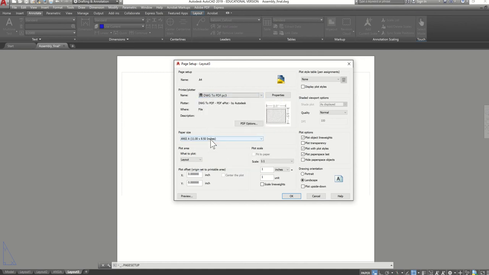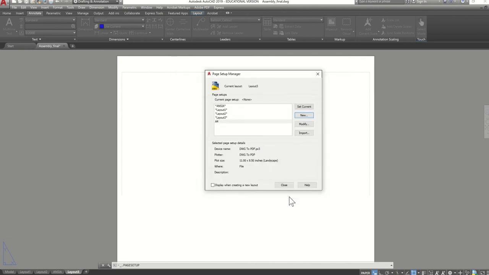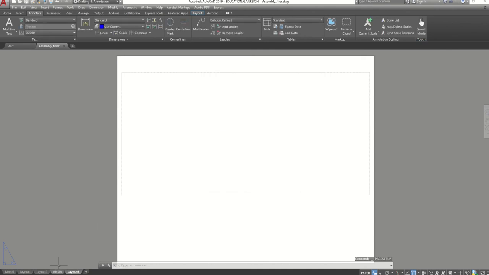All right, and paper size, make sure that it is the ANSI A, 11 by 8.5. And then we're going to click OK. We're going to click this and set current. All right, and then click OK. Then we are going to right click on the layout 3, click rename, and we are going to call this A4. So now this tab says A4, so if we had different paper sizes, we could click the A4 one and then print it so it outputs as a PDF.